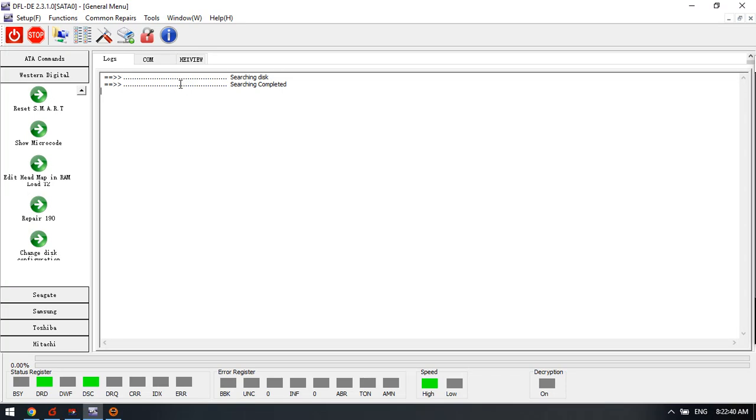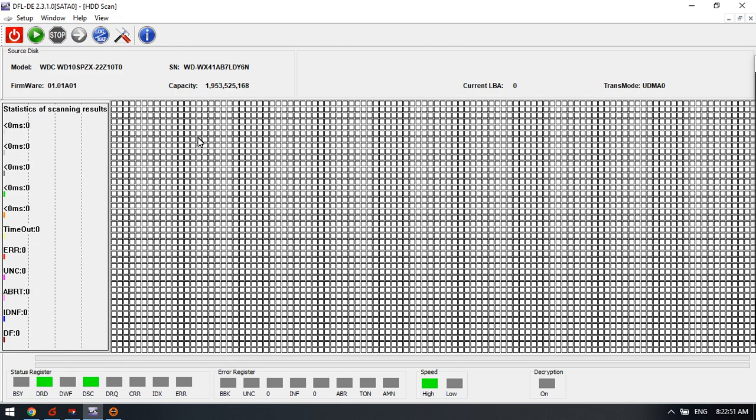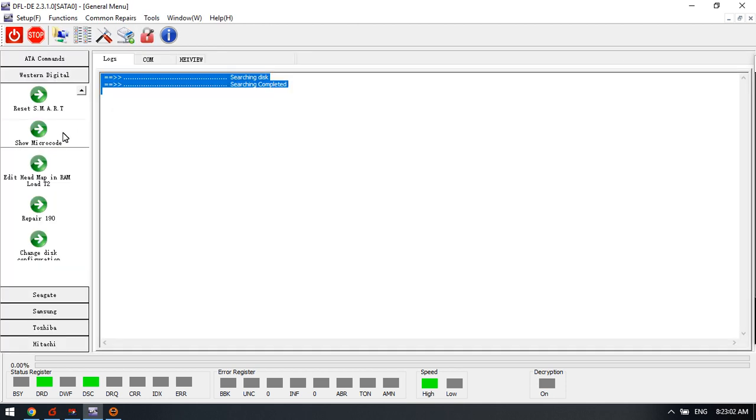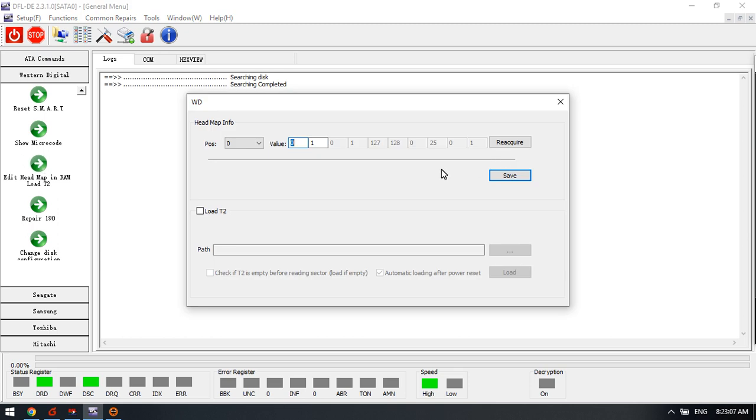This video will introduce how to edit the head map in RAM for the Western Digital SMR hard drive. Now let's check the hard drive ID. So this is one Palmer WD SMR hard drive. Now let's try to click the edit head map in RAM. We can see that this is the head map information. This is got from the RAM.